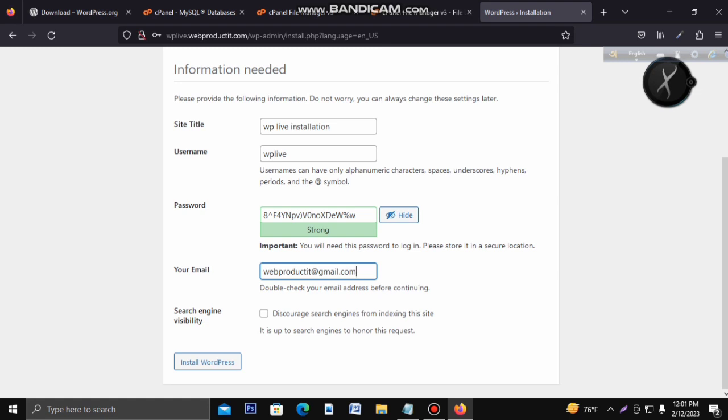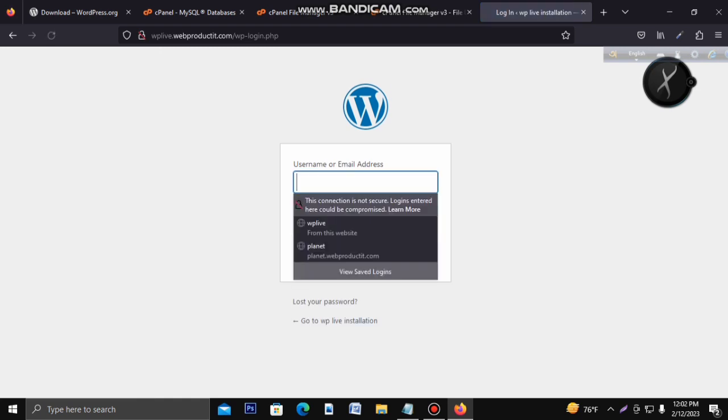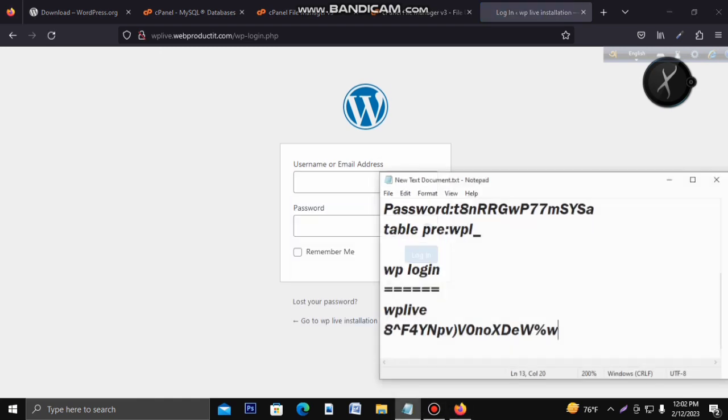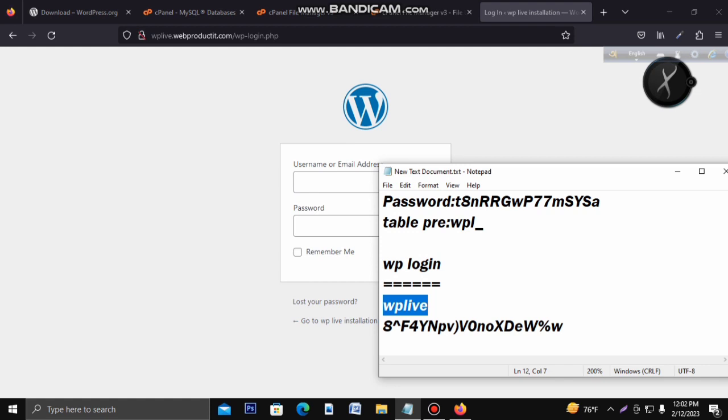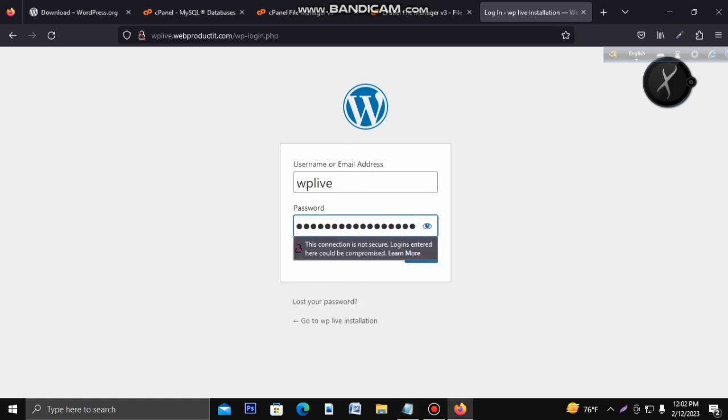Search engine visibility, select it because we do not want to show the site in Google. If you want to show the site in Google, then unselect it. Click on install WordPress. Now click on login. Okay, use the username. Use the password. Then paste. Click on login.